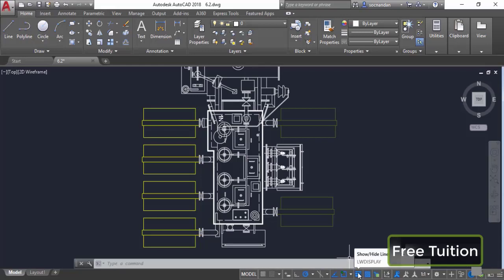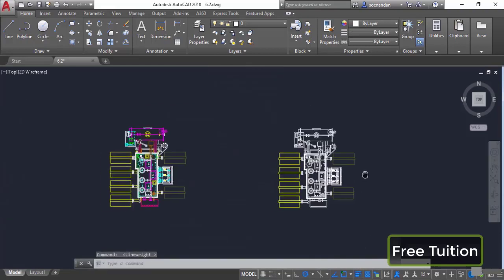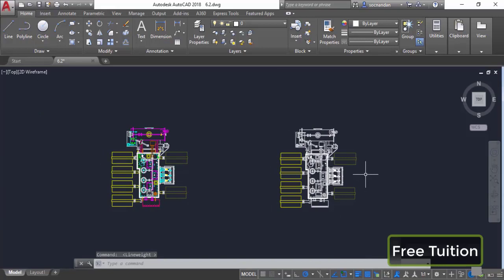Similarly, you need to ensure that line weight display should be checked and it should be on here. So if you turn it off, line weight will not be visible even after applying the line weight. So let's go to this option and turn it on. So this was all about line weight and transparency option of AutoCAD.